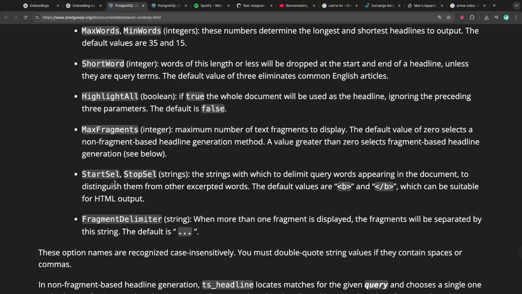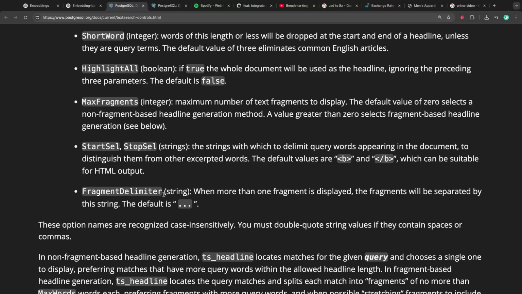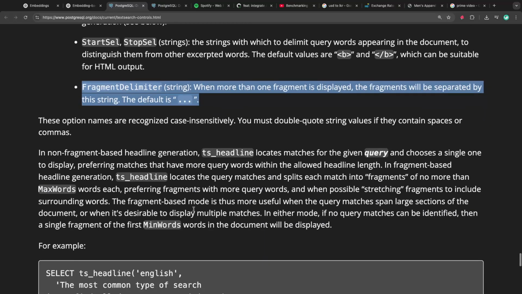StartSel, StopSel, strings with which to delimit query words appearing in the document, to distinguish them from other excerpted words. The default value is <b> and </b>, the bold tag, I guess, which can be suitable for HTML output. FragmentDelimiter: when more than one fragment is displayed, the fragments will be separated by this string. The default is " ... ". These option names are recognized case-insensitively. You must double-quote string values if they contain spaces or commas.